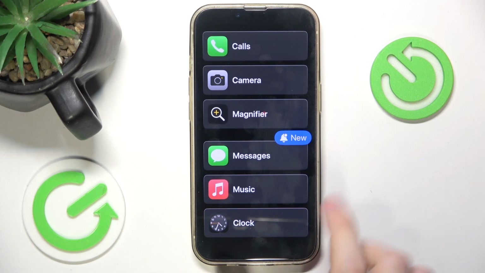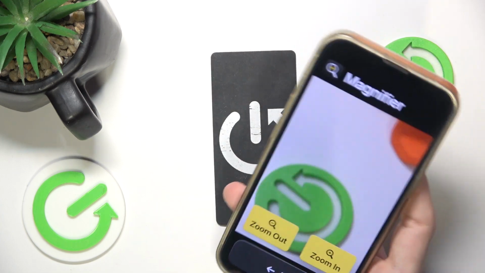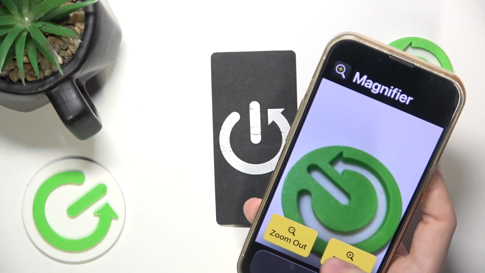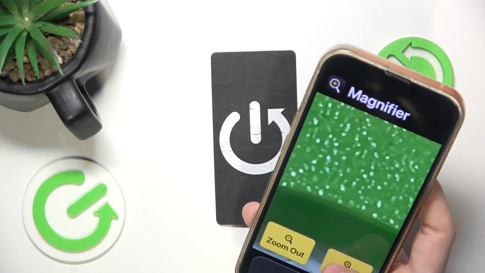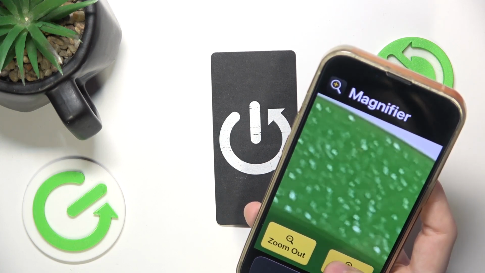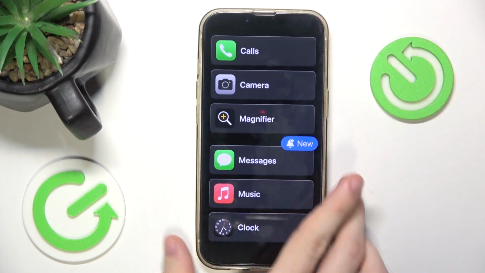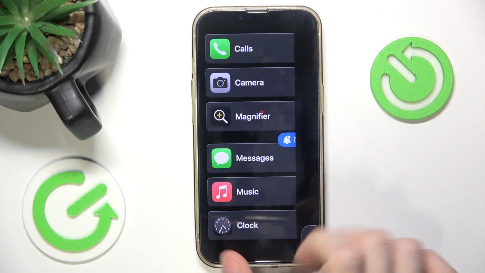Then let's go to the magnifier. Here it's also pretty intuitive. You can zoom in, zoom out. You can zoom in quite a lot to read some text that is just too small to read with the naked eye. Then you can go to messages.